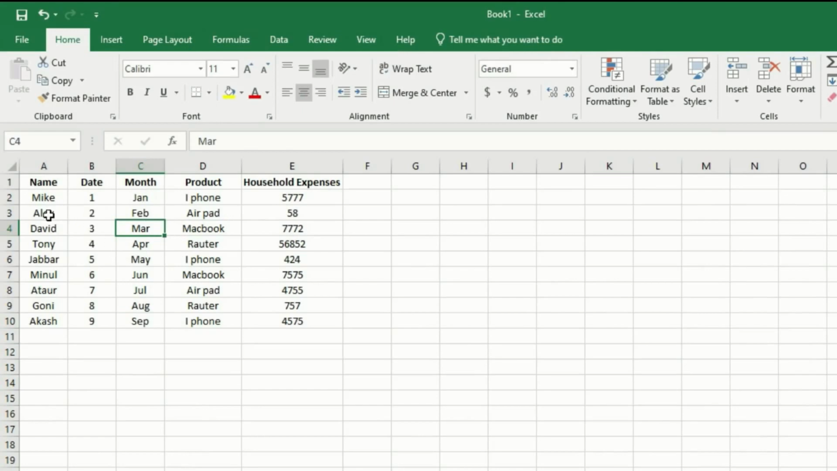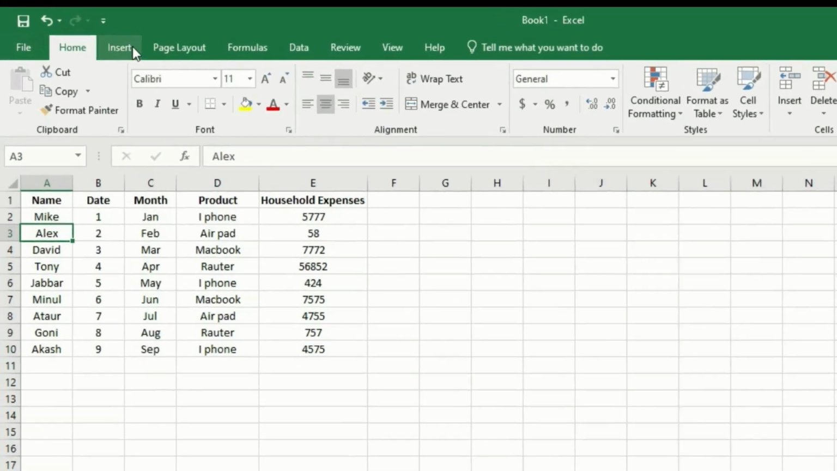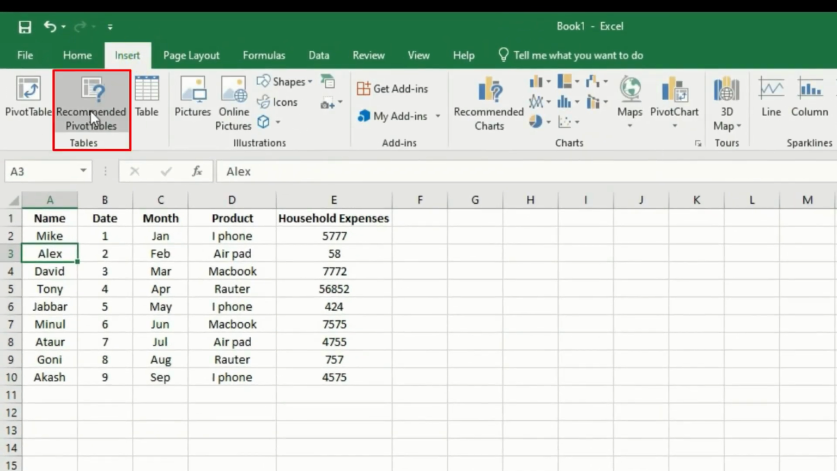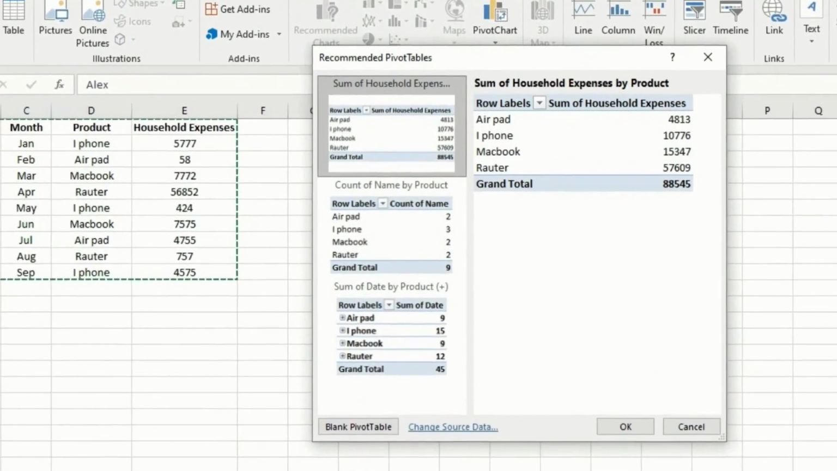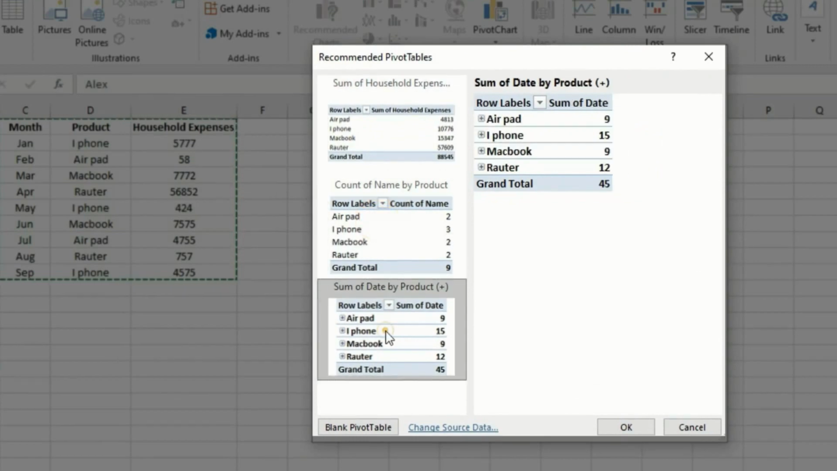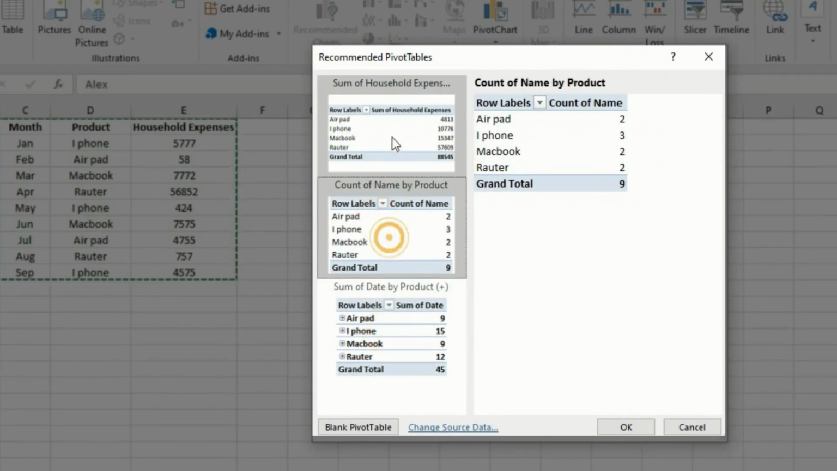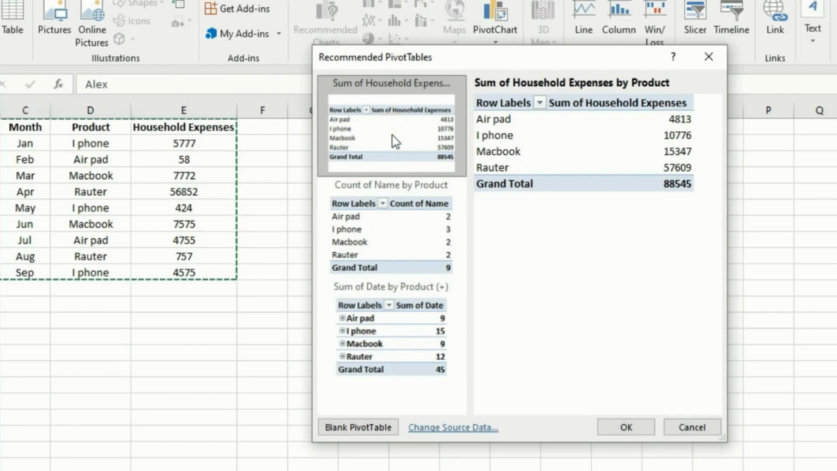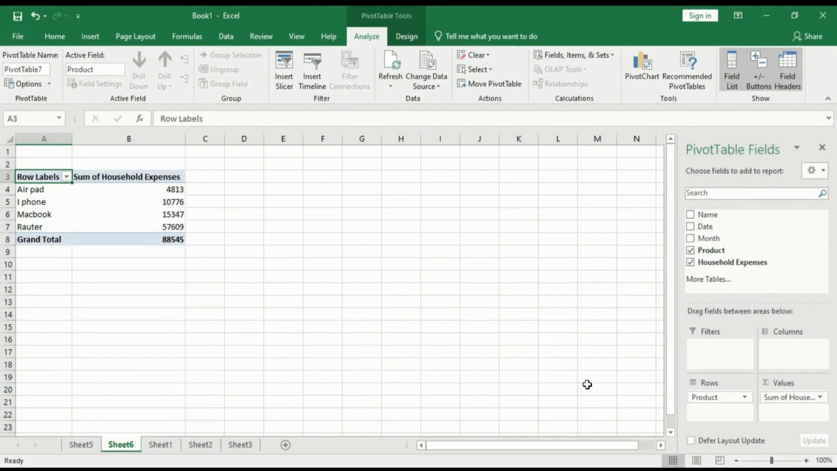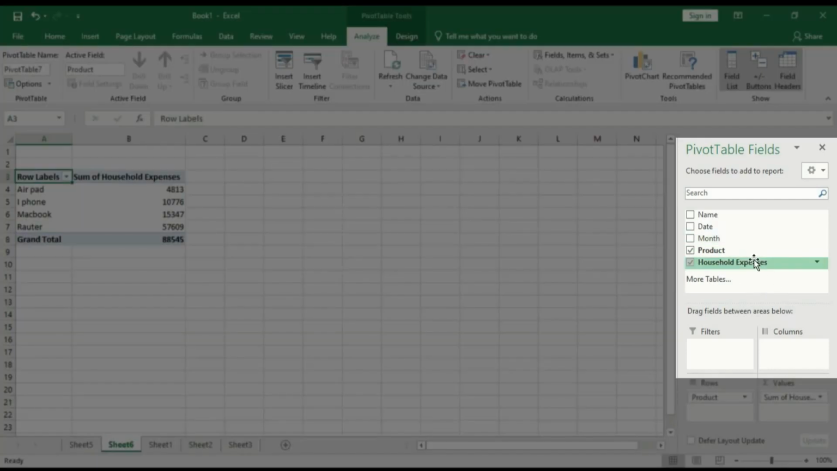Number 1. Select a cell in the data range or table. Number 2. Go to Insert, Recommended Pivot Tables. Number 3. Excel will analyze your data and present you with several layout options to choose from. Number 4. Select the pivot table that looks best to you and press OK. Excel will create a pivot table on a new sheet and display the pivot table fields list so you can further customize your results.